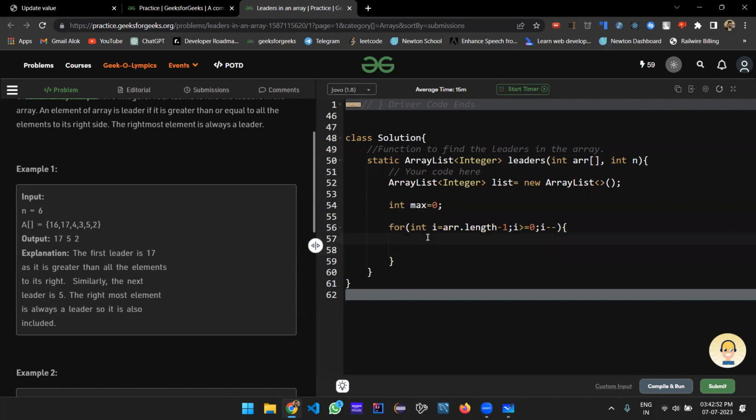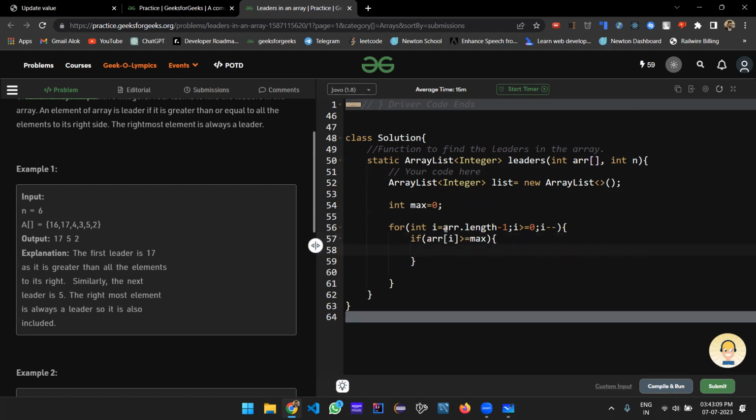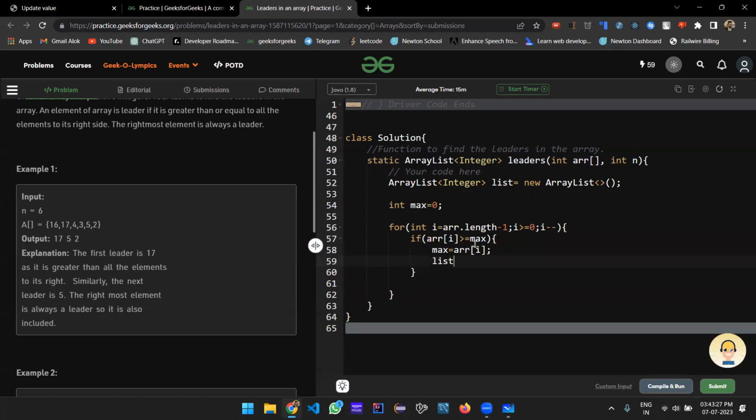So here we have to add an if condition: if array[i] is greater than or equal to max, then we have to change max to array[i] and add it into the array list. Okay, if it enters this if condition, meaning array[i] is greater than or equal to max, the max value gets changed and it is stored in the list.